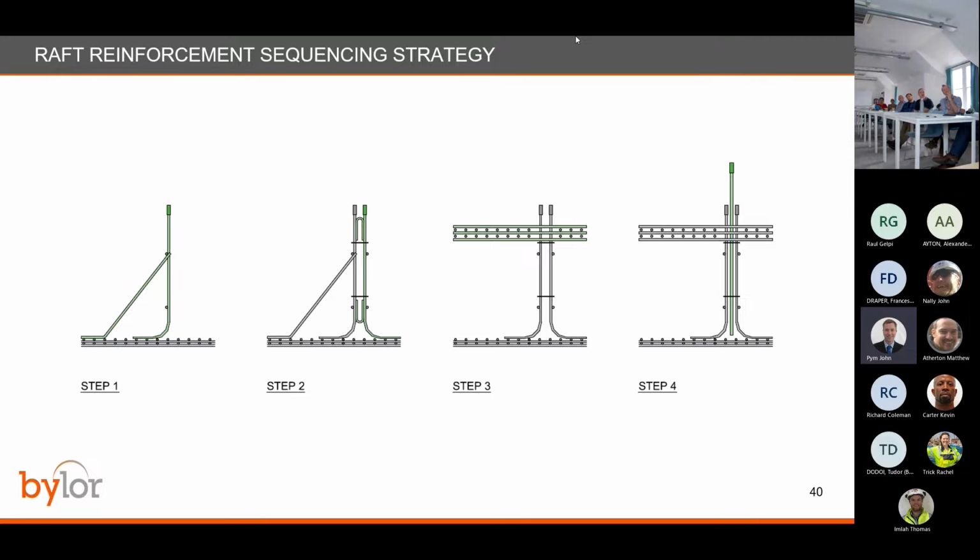Another thing we looked at as a team was how we're going to sequence building this raft. Traditionally, how you build this, you build your bottom mat, you then have your shear reinforcement and your support steel going concurrently, you build the top mat, and then the very last thing you do is you drop your starter bars down through the top mat, and you hope that there's a gap where you need a gap to get your starter bars in. That worried us a little bit.